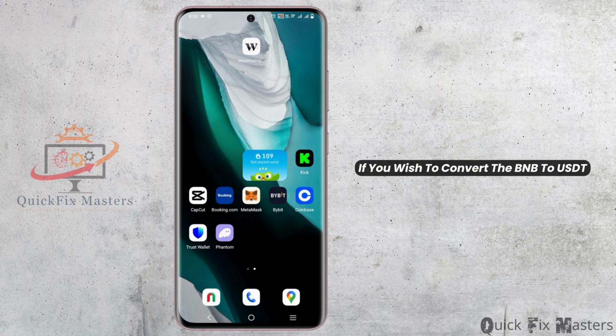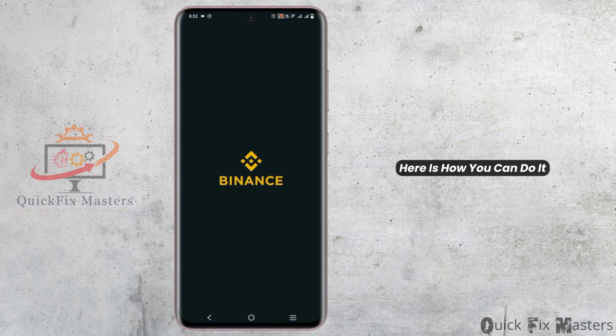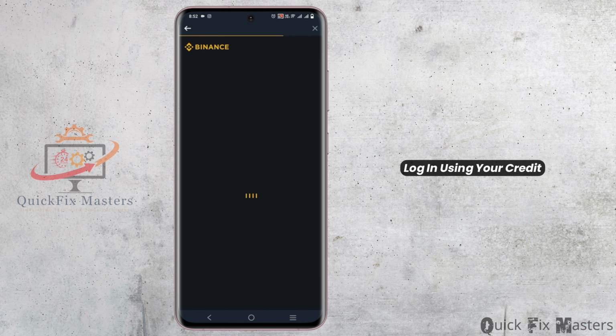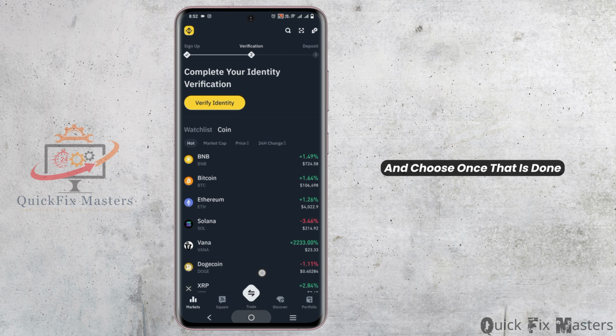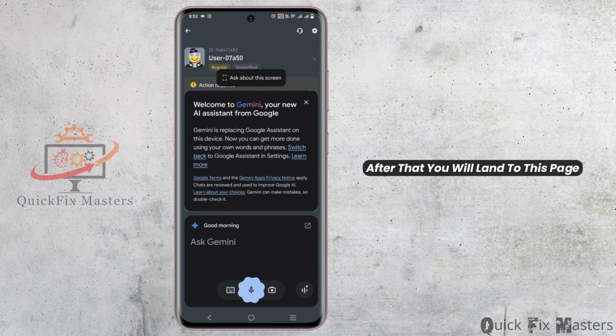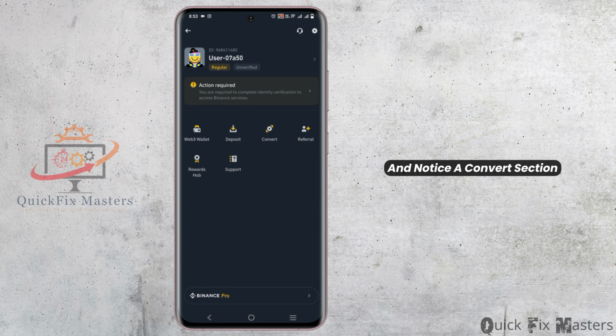If you wish to convert the BNB to USDT using the Binance application, here is how you can do it. First of all, launch the Binance app and log in using your credentials. Once that is done, tap on the Binance profile from the top hand corner. After that, you will land on this page and notice a convert section.